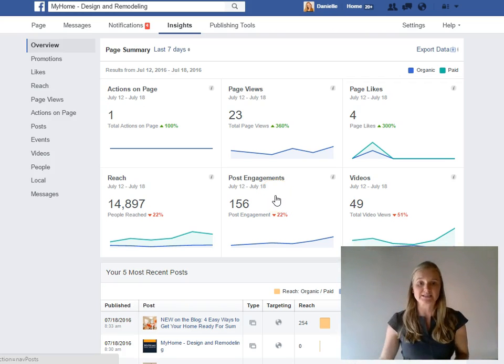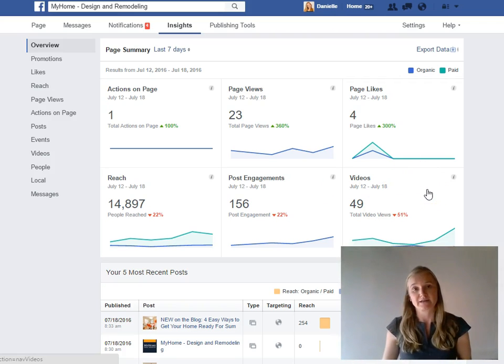The post engagement section lets you know how many people have liked, commented, or shared on your posts this week. Lastly, we have the Videos Views section. This tells you how many people have watched at least 3 seconds of your video. Now, take note of that. 3 seconds is not a long time, especially when videos are auto-playing in the news feed. So, while this is a good indicator of how many people are seeing your videos, it's also a little misleading in terms of how many people might have actually gotten the full length of your message in your videos.